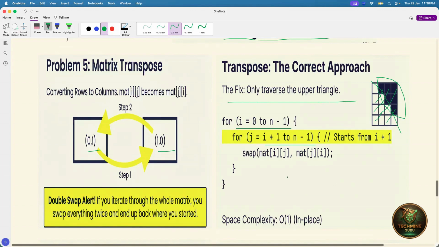So since we are not taking any extra space in this and we are just swapping the values, the space complexity is O of 1 and time complexity is O of n square, right? And also transpose can only be applied to a square matrix. So this is like in-place swapping.